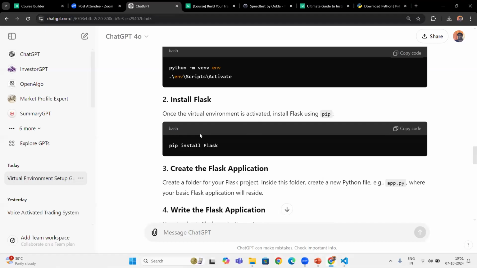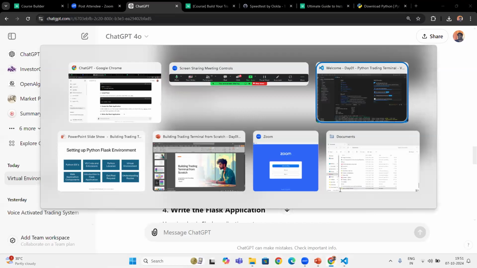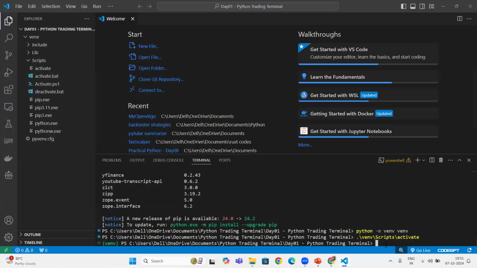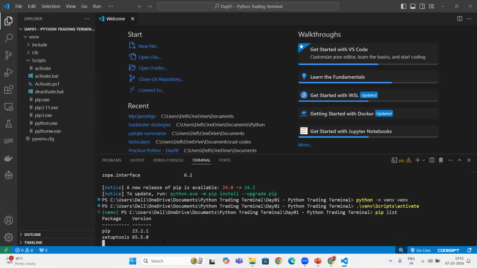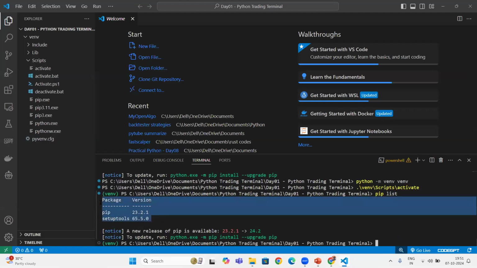So, install the Flask application. Now I am inside the Flask application. If I say pip list, you can see that inside this application there are only two libraries.